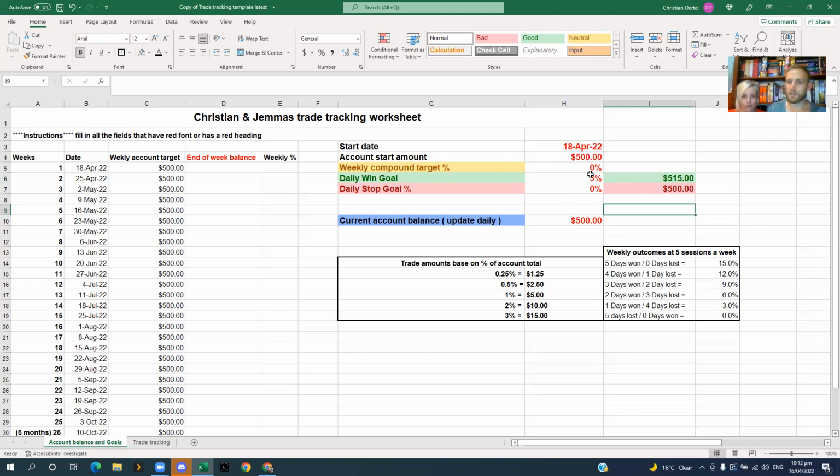You put in your 3%, it takes your account total and it spits out your account total plus 3%. So that figure there is going to be your stop amount. If I'm up $515 on that day, I'm stopping. Yeah, for the day I've got my 2 winning trades, that's where I'm stopping.